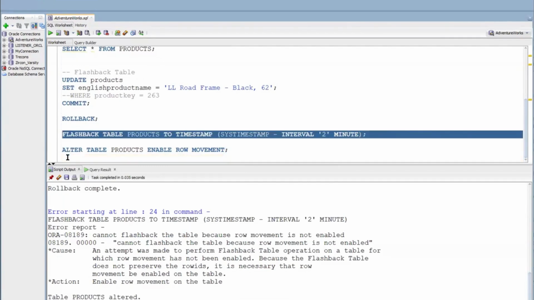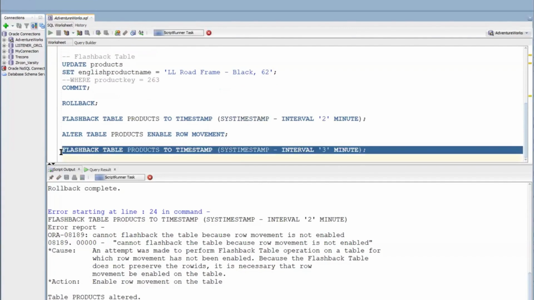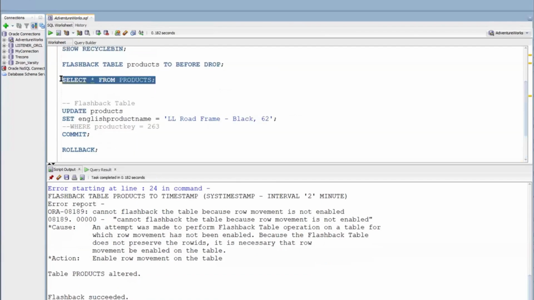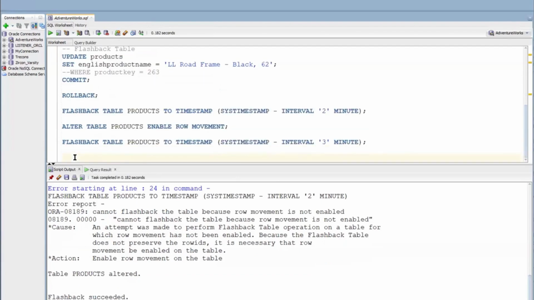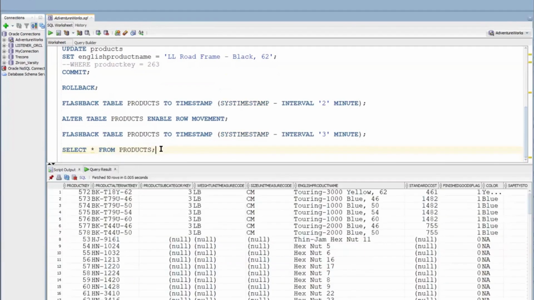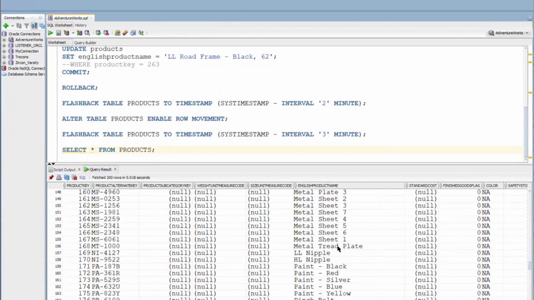I'll change the interval to 3 minutes just because. Change that to 3. Flashback succeeded. Now we have flashed back this table successfully. If I select from products, check what is now there. Yeah, the rows have been rearranged, but we can see that our English product name is not the same value like it was before. It has now gone back to how it was 3 minutes ago. And so that's something really cool that Oracle helps you do.